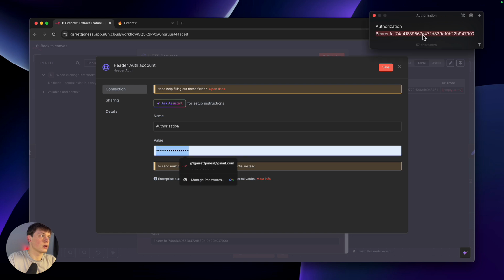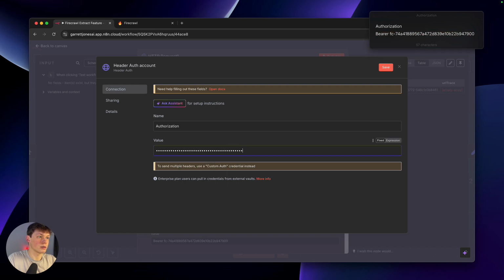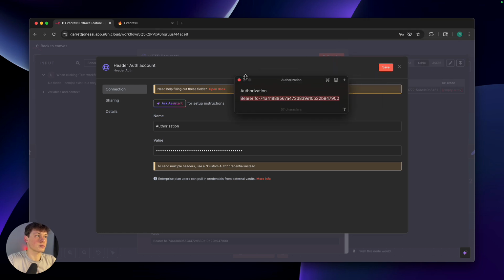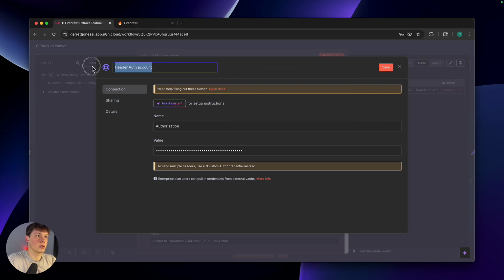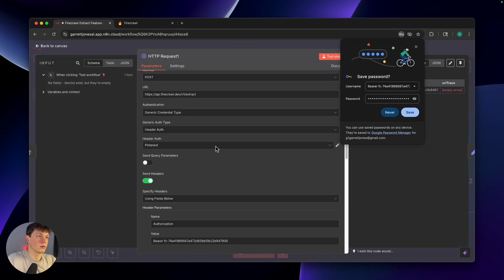And then the API key, or the value here, is going to be bearer space, and then our API key right there. And then we can rename this. So you want to rename this Firecrawl, and then you can click save. So I've already done that. I'm going to close out of that.